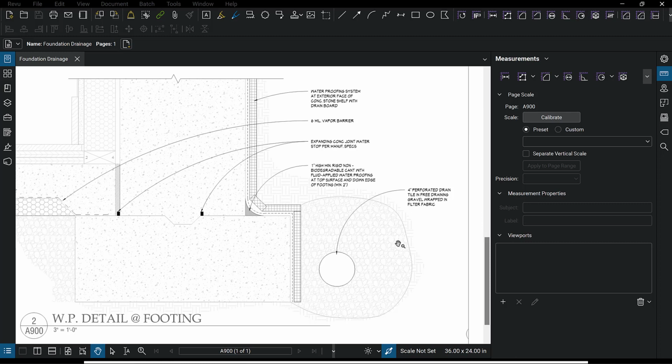Drainage board. And then what's this right here? We've got the 4-inch perforated drain tile and free draining gravel wrapped in a filter fabric. So we've got a perforated drain. For this case, I'm going to call it a pipe instead of a tile. I'm not so sure why the word tile is used. I've never understood that. Maybe if people know, tell me in the comments or whatever. So that's our perforated drain pipe, and it's going around the foundation.